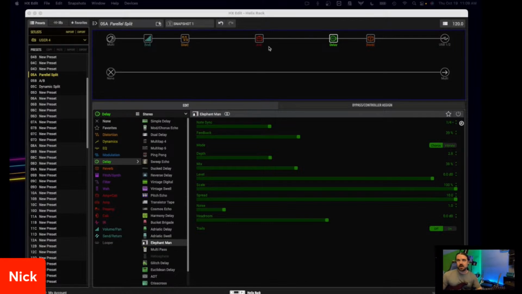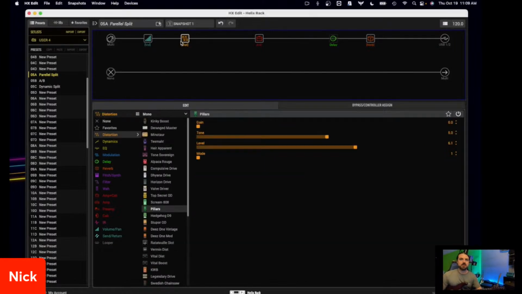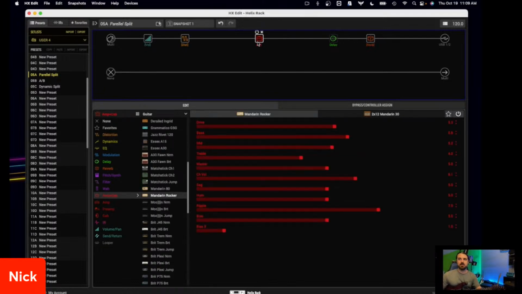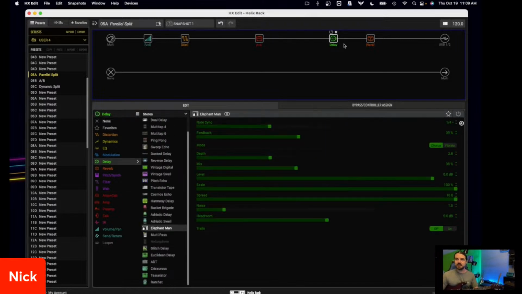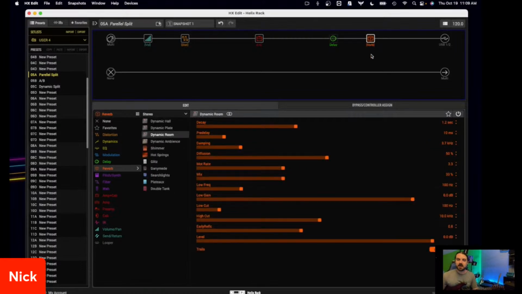So looking at the tone I have now, I'm going into a Pillars distortion in front of the Mandarin Rocker. Nothing crazy here. And then my delay is bypassed for now, so let's just ignore that. And then I have my Dynamic Room reverb. Let's hear what we have. And so that's a nice reverb sound, a good sound overall.